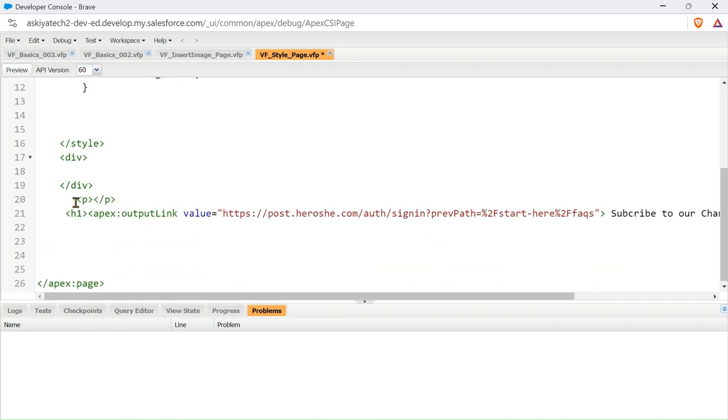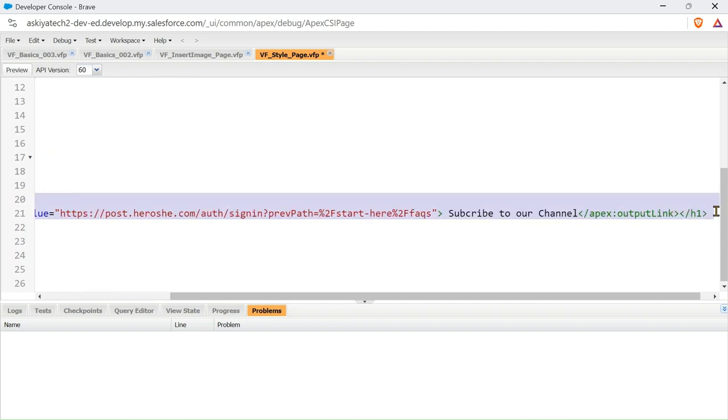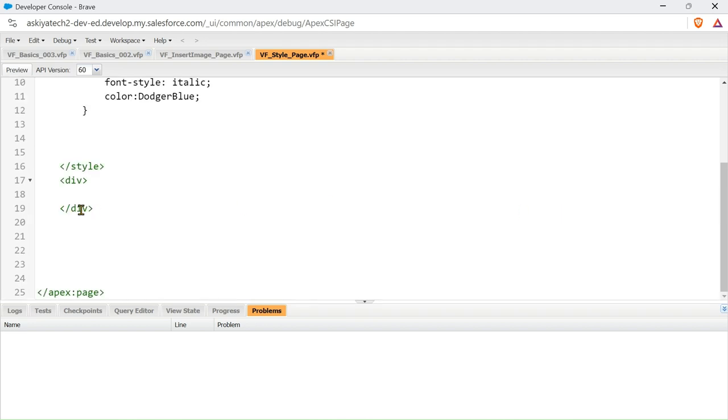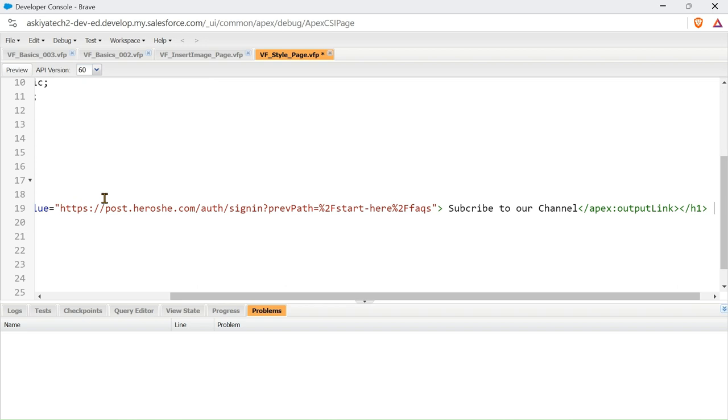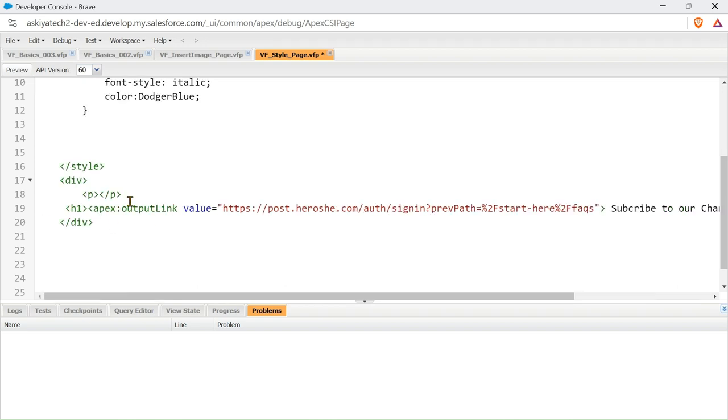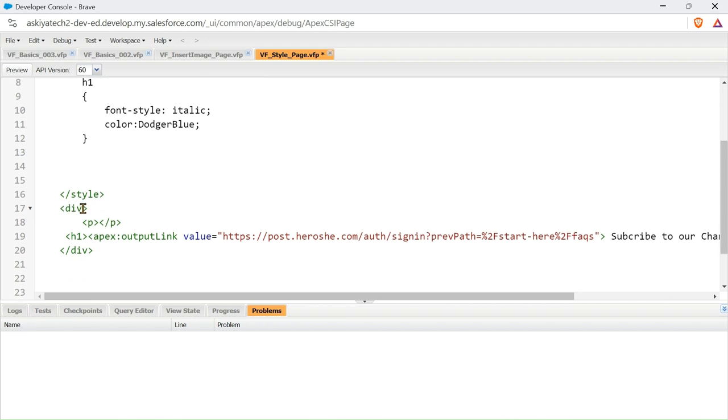So we can copy this, our output link, and paste it inside the div tag. So with this div tag, we can create a class that we'll be using in the style. Class, name it my div.